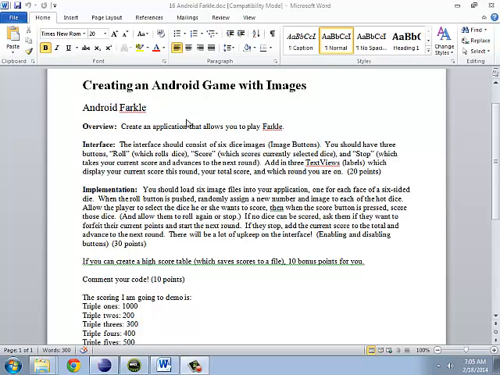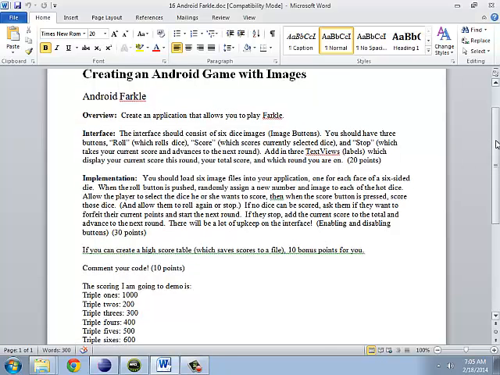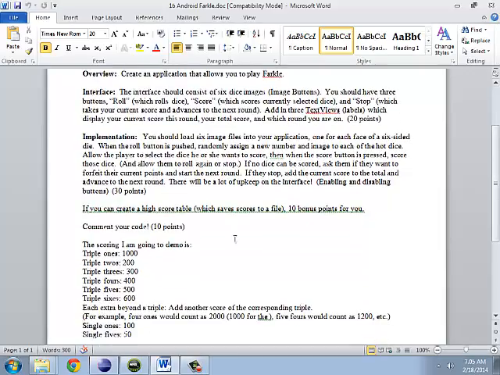This next project is going to be another Android application, and we're going to be creating a dice game called Farkle. So the idea with this is that you have 6 dice that you roll, and what you do is you score dice based on a series of scoring things down here.